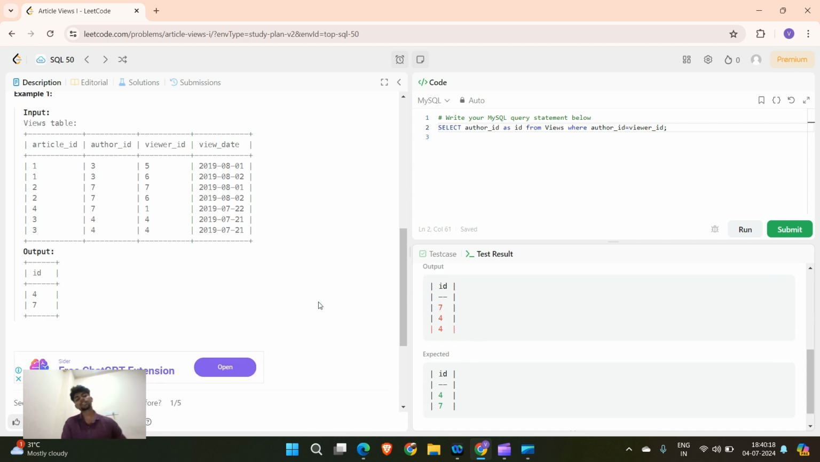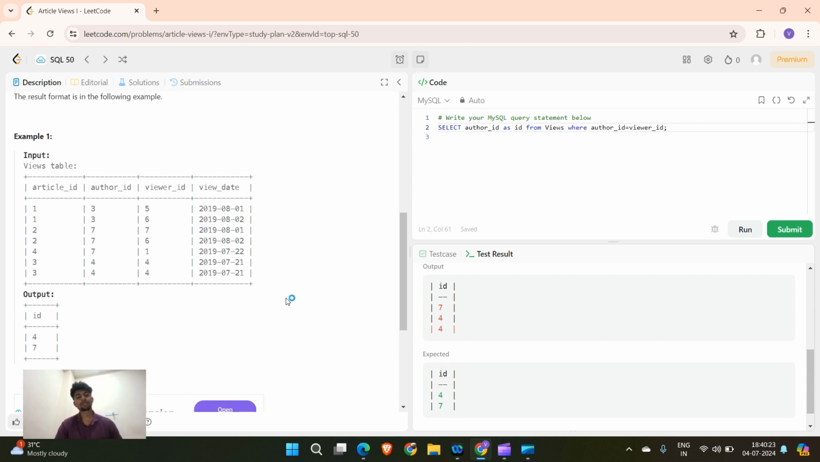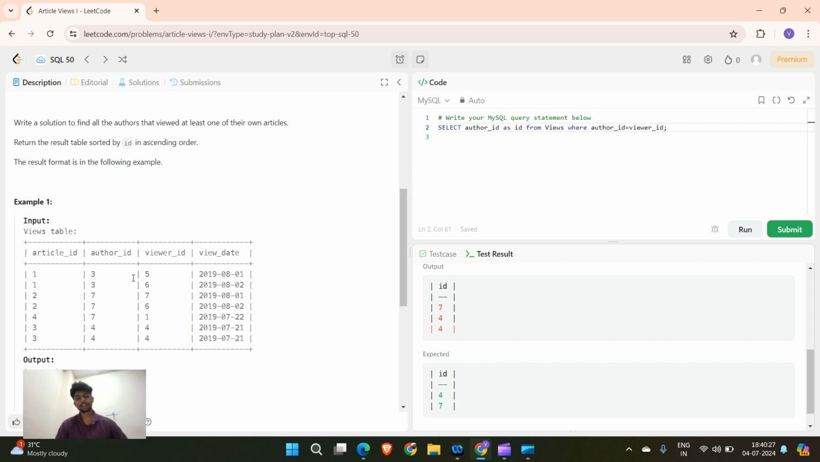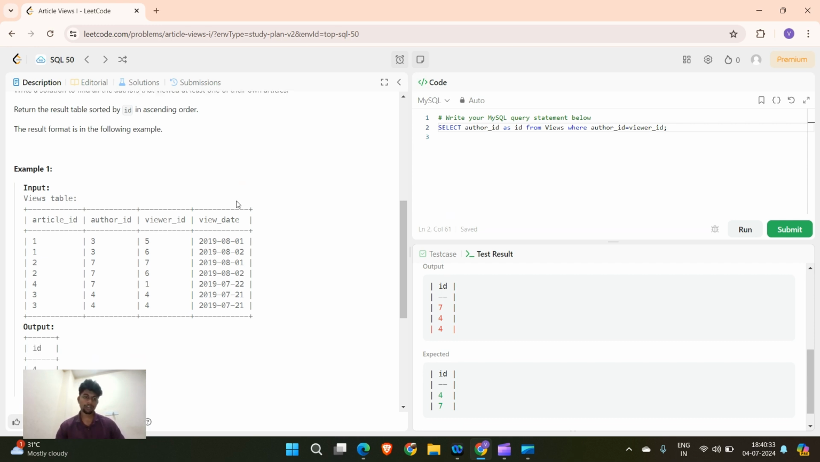But they don't want the multiple records. They're asking which particular author viewed, so they need that data. They don't want the duplicates, the same author viewed multiple times. They want to know which author viewed. So in that case, what you have to do is group.